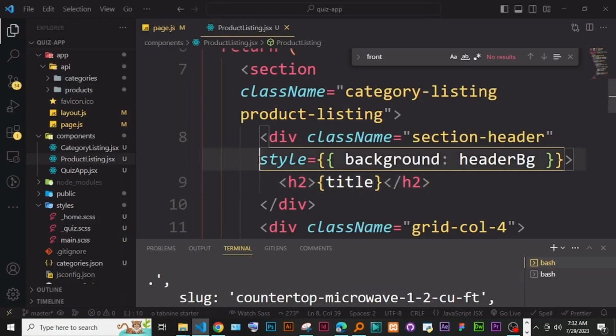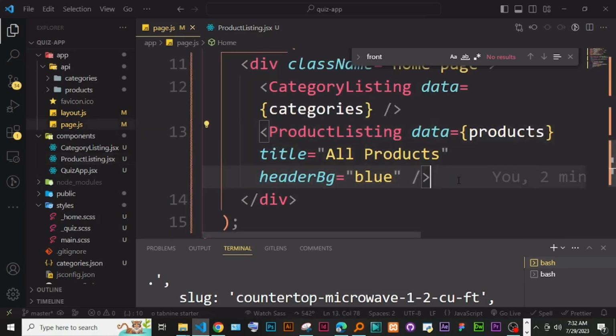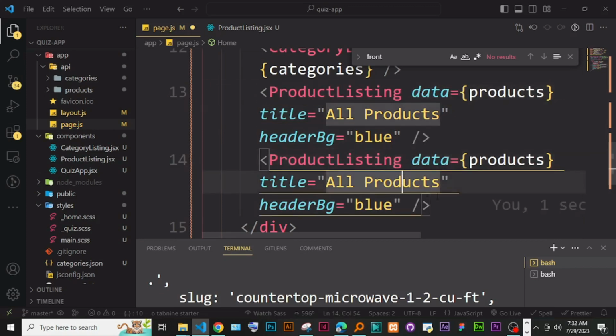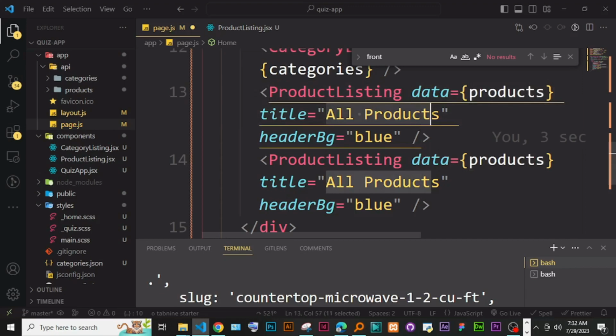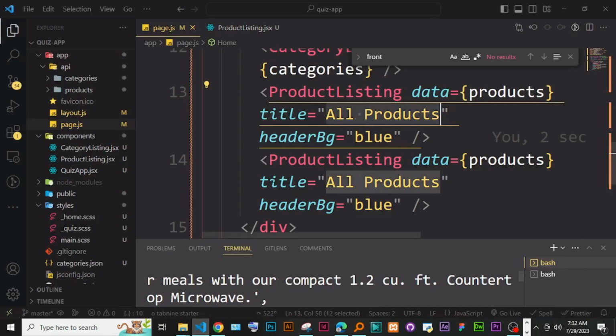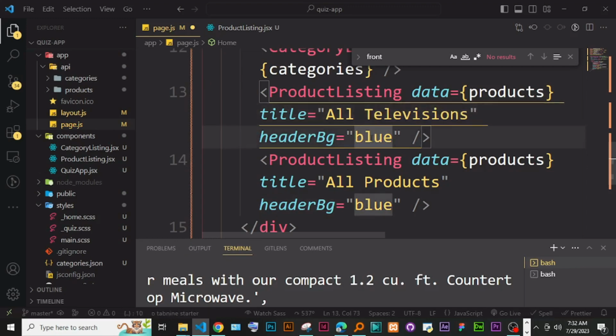Let me just go back to the page. If I duplicate this component, I want to show you, I have now two components, the same component, and I can change the title. Let's start with televisions. So I can just say all televisions, just like that, and let's give it a color, let's give it a green.